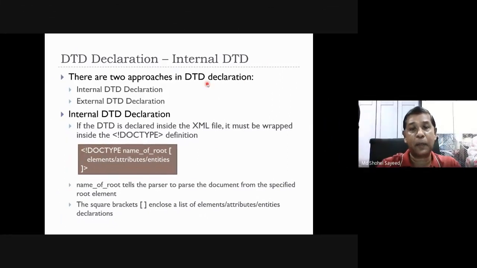DTD declaration, internal and external. There are two types of approaches in DTD declaration. One is the internal DTD declaration, and another one is the external DTD declaration. What is internal DTD declaration?